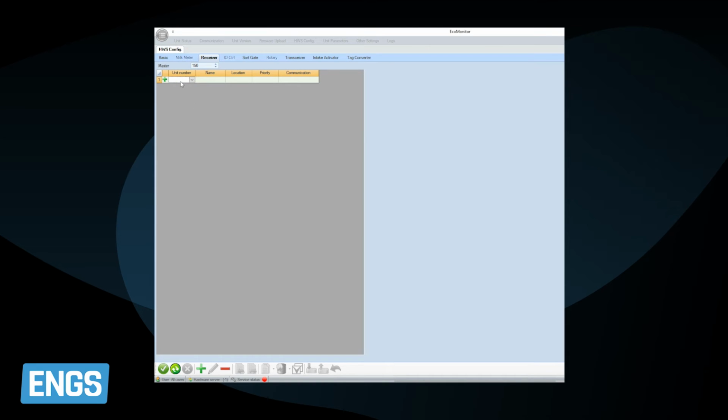List the details of the first receiver. The unit number, as we explained, will be 150. Then in the next column, enter the name of the receiver, for example, milk cows, dry cows, etc. In the location column, select the location from the pull-down menu, either outside or in Parlor. For this example, the location will be outside. Then select the priority from the pull-down menu. For this example, the priority will be high. In the last column, select the communication card serial number. Continue to enter the details for each of the receivers.